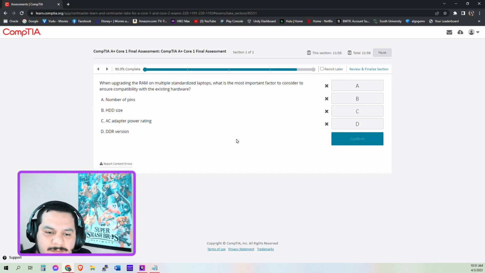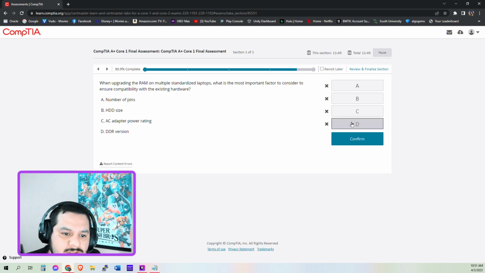When upgrading the RAM on multiple standardized laptops, what is the most important factor to consider to ensure compatibility with existing hardware? The DDR version.